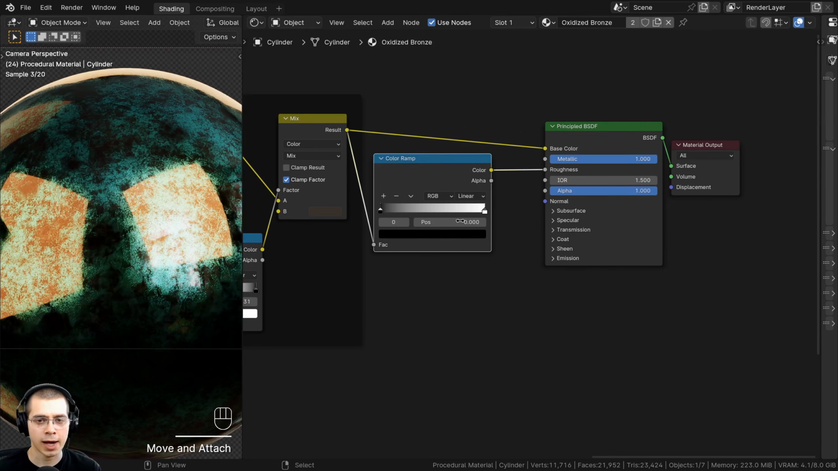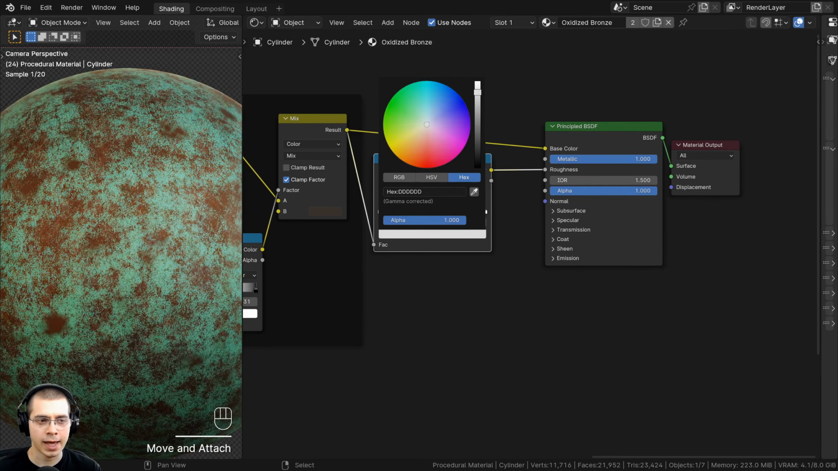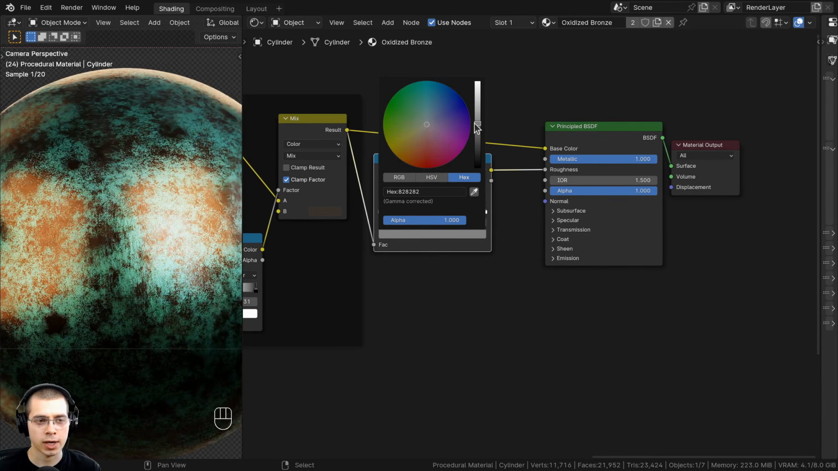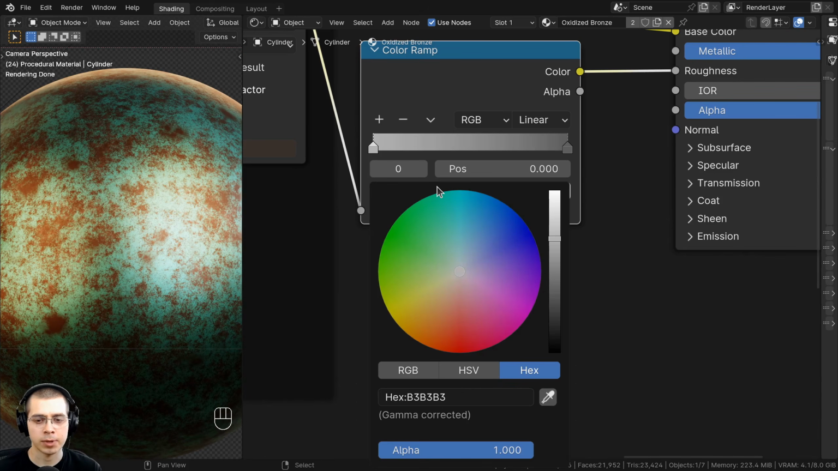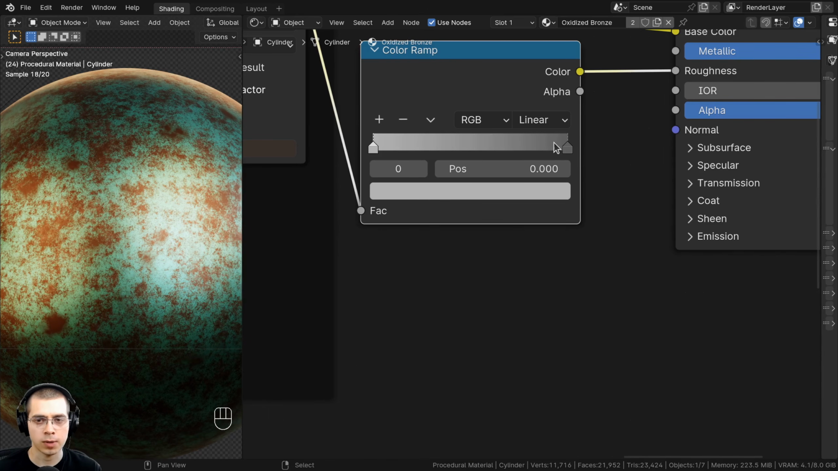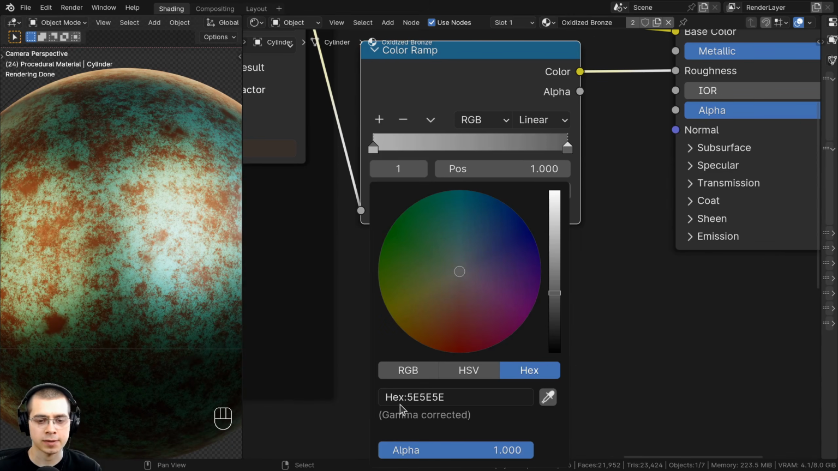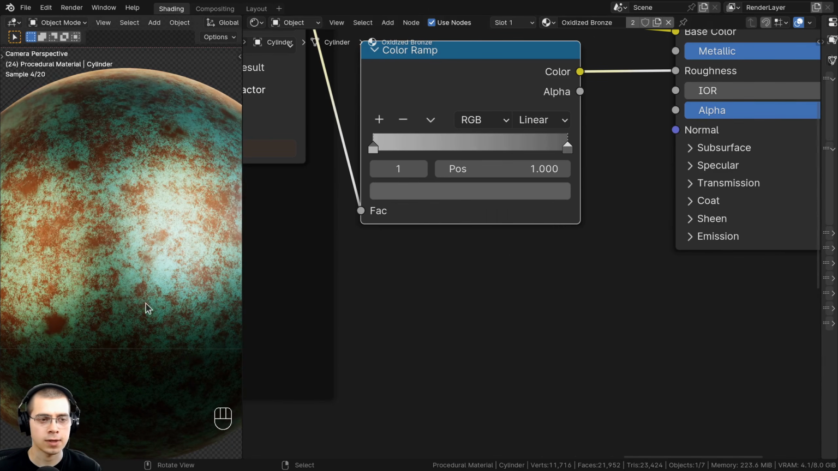If I click on the black tab here, you can see if I make this lighter, it's going to make everything more rough, or if it's darker, it's going to be more shiny. So I'm going to make this first one kind of a light gray, and then this one over here a dark gray. The hex values that I'll be using are B3, B3, B3 for the lighter one, and then the darker one is going to be a hex value of 5E, 5E, 5E.